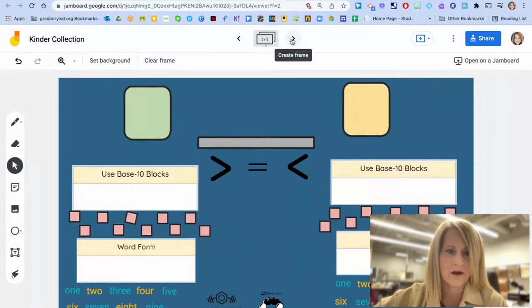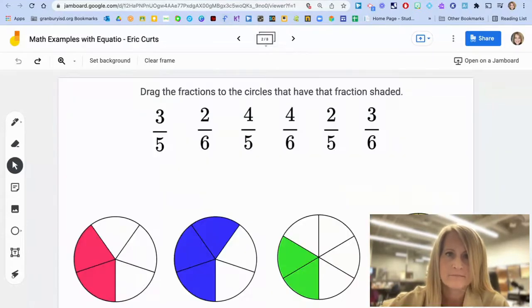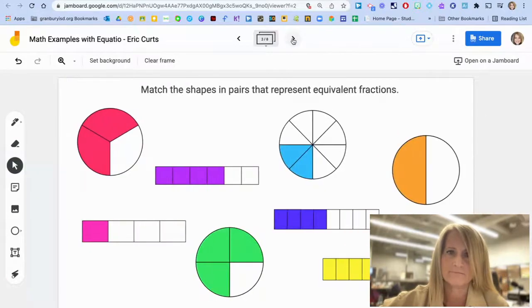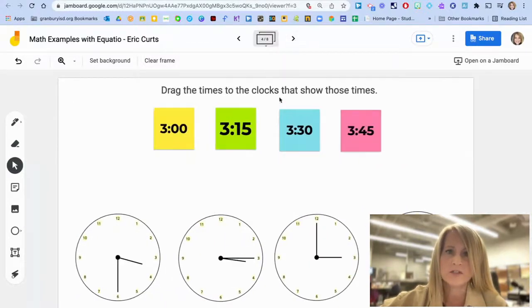Here's some math work where students can draw in word form and do counting and comparing. This is a great tool for math where you add the Chrome extension Equatio, and you can insert images for math, such as the fractions here with fraction tiles, and you can do some drag and drop to show what represents what with these pie shapes. You can do some more equivalent fractions representations.